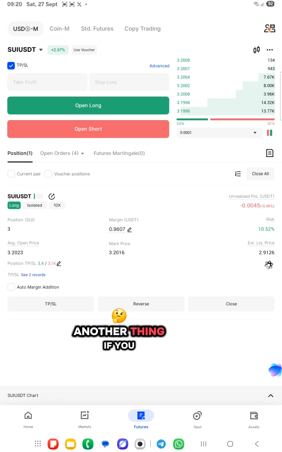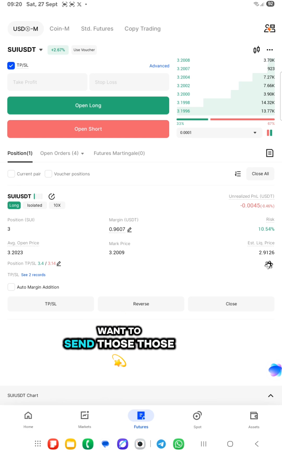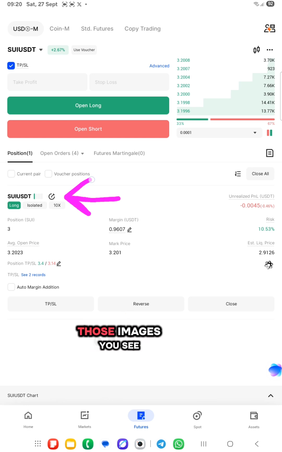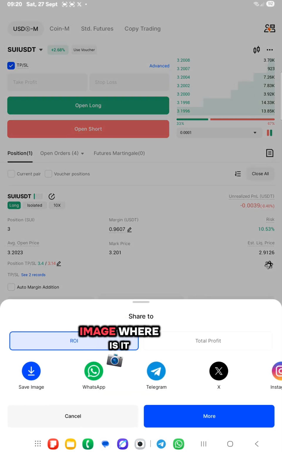Another thing, if you want to send those images you see people sending, you click that part. That's the part. If you click that part, it will bring that image. Where is it?